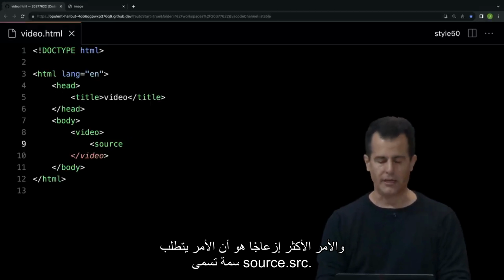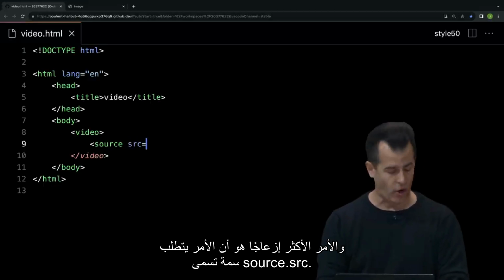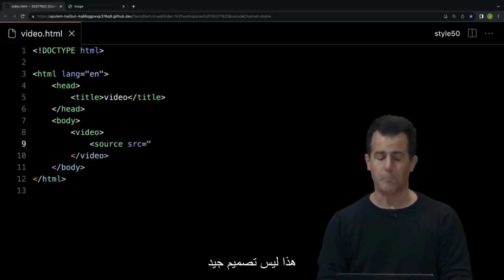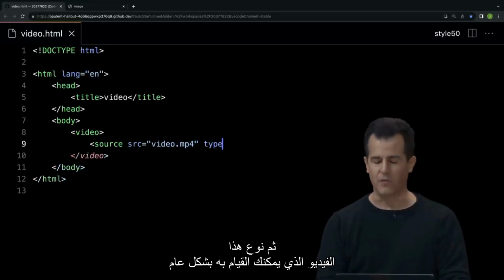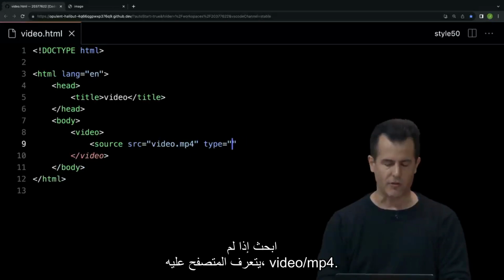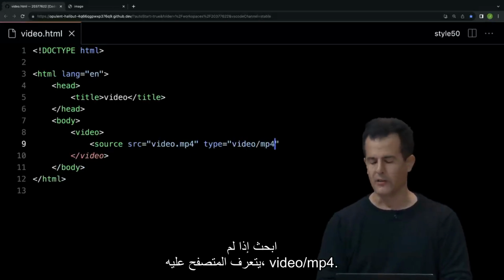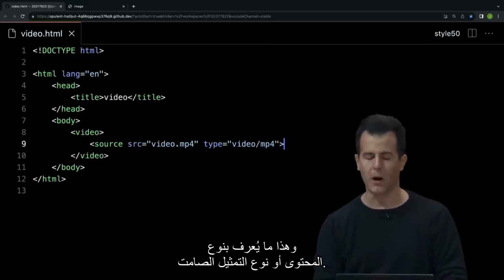And even more annoyingly, it takes an attribute called source, SRC. This is not good design, but this is what we're stuck with: video.mp4. And then the type of this video, which you could generally look up if the browser doesn't recognize it: video/mp4. This is what's known as a content type or MIME type.